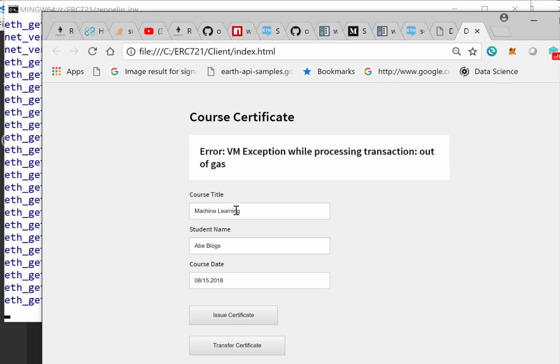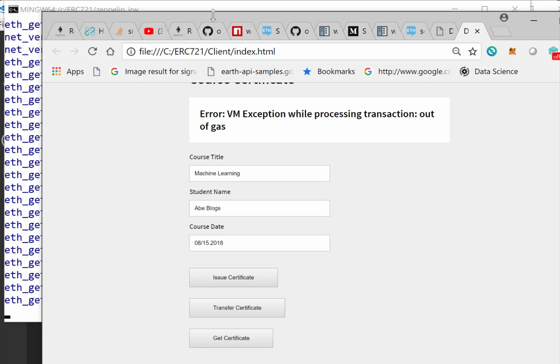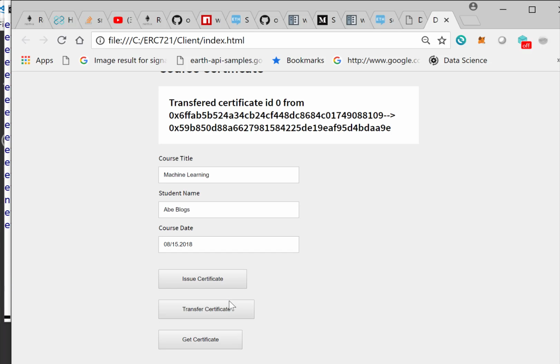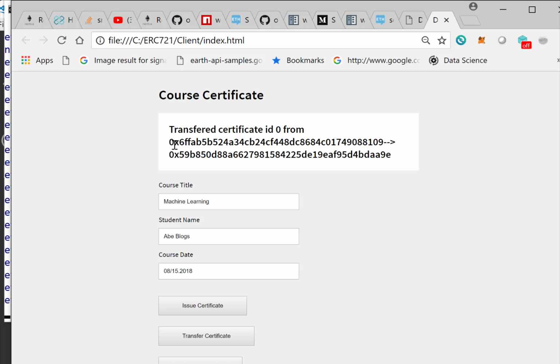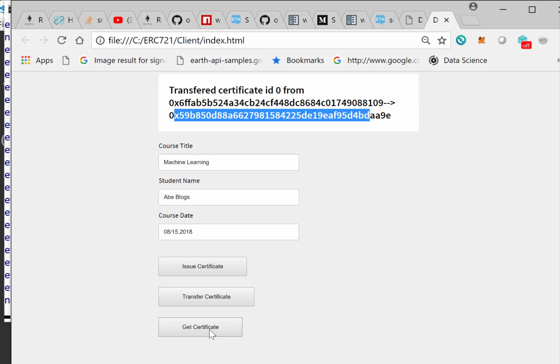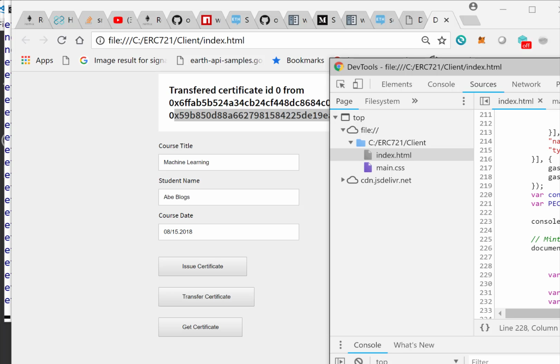And we've got an out of gas exception. I've got some problems with this, but we can issue the contract. We can transfer the contract. So here I'm transferring the contract from the CEO to the student, and we can get the certificate and take a look at the details of that. Okay, so that's basically how it works, and debugging it is a major issue.